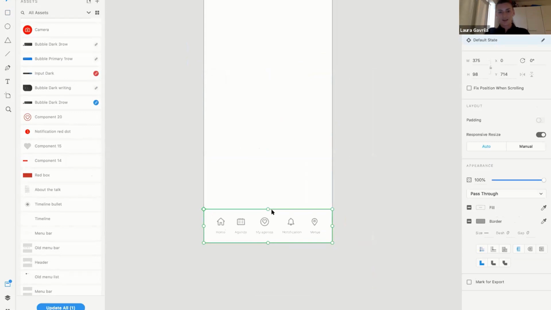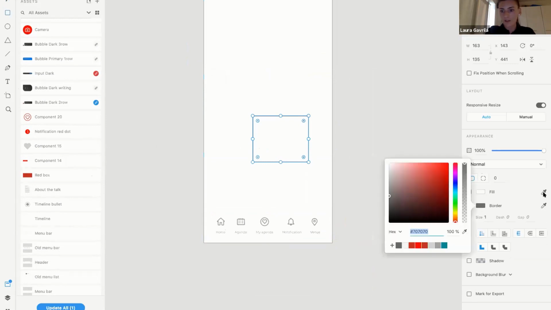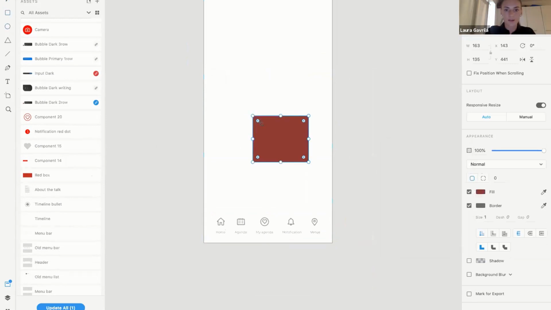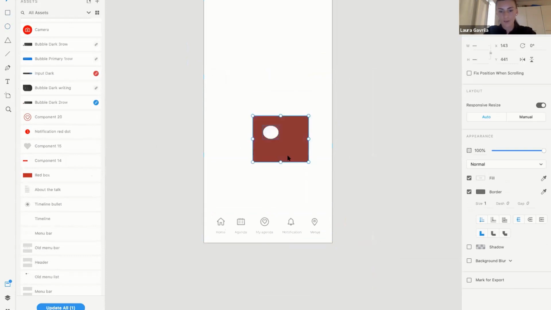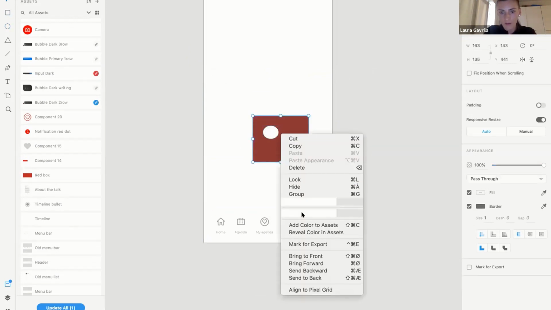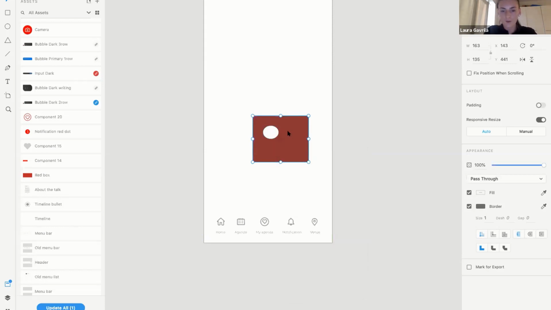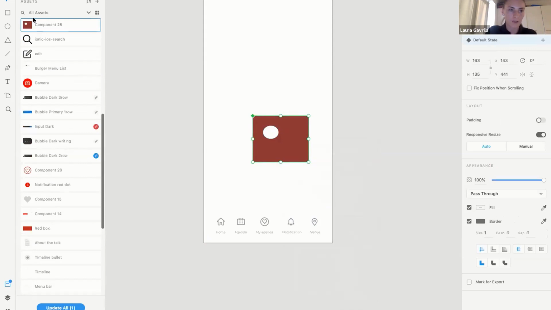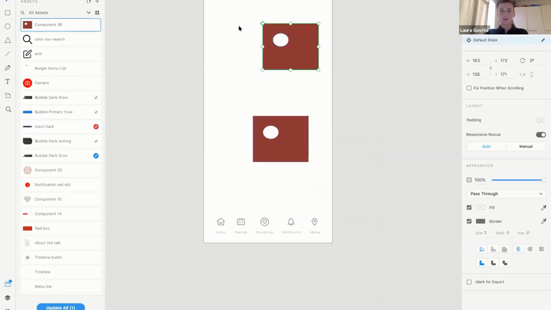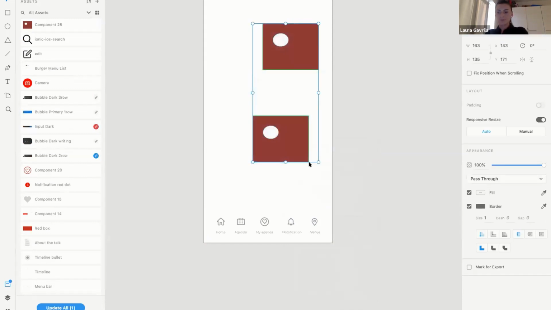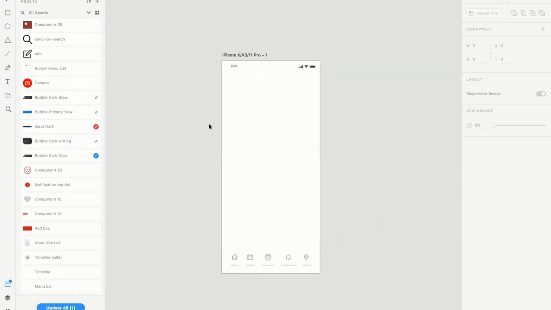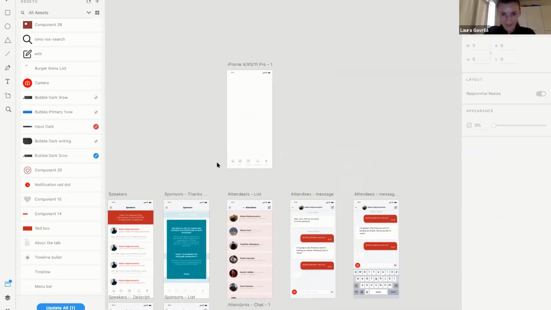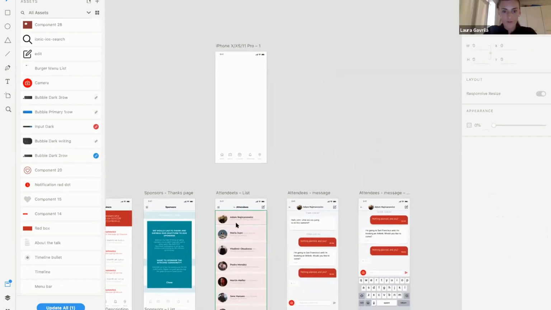Yes, exactly. But I'll show you very fast how you create a component. Let's say we have this color, this square, and we have another square that is white. I'm just grouping it, and then I'm just making a component. It will appear here on the left side, and I'm just dragging it. That's how we create it. Okay? Yeah, great. I got it. I'm glad you get it.